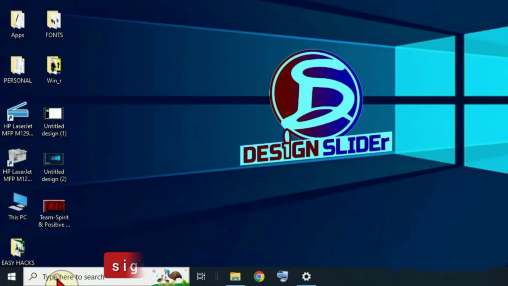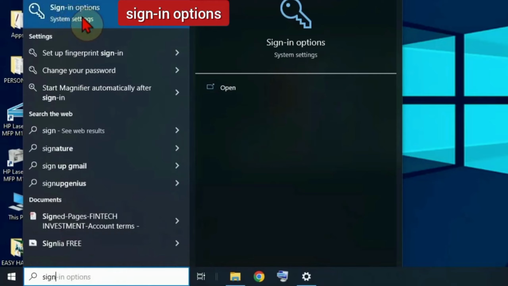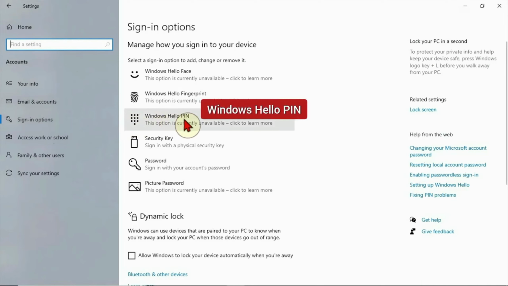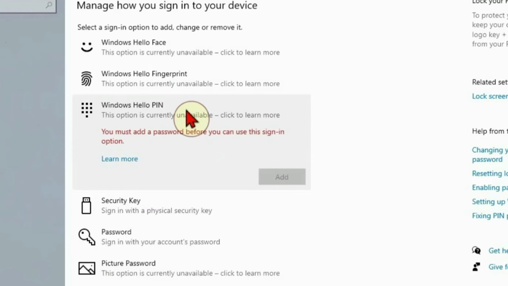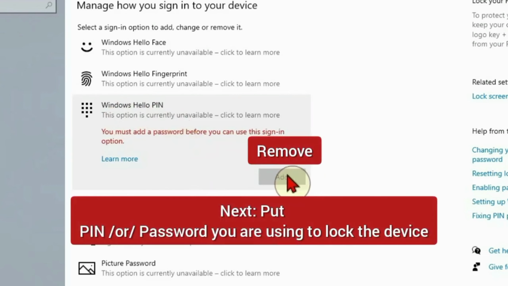Type SIGN to get the sign-in options. And this lands you here on Sign-in options. Go to Windows Hello PIN. For me, under Windows Hello PIN, I have this, and that's because I have just removed my Microsoft account details, so I do not have any password or PIN anymore. But for you, you will not see this under Windows Hello PIN. What you will see here for this button will be Remove. So click on Remove. Next, put in your PIN or password to confirm, then OK.